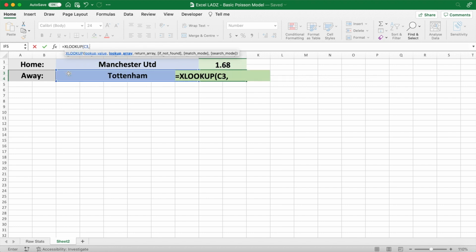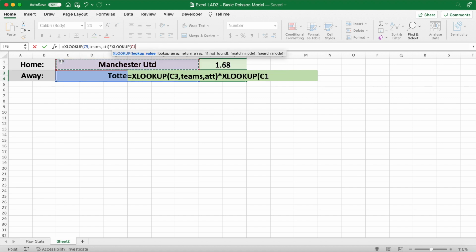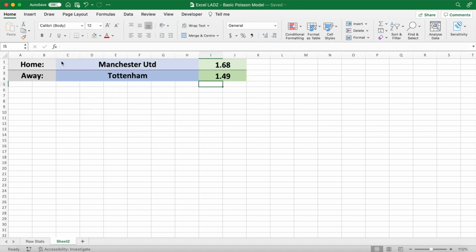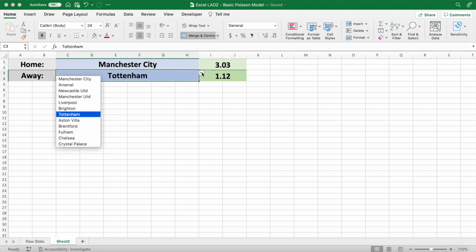We want to look up the away team's attack rating, so comma teams, comma ATT for their attack rating, multiplied by the home team's defense rating. We're looking up C1 in our list of teams, and we're returning their DEF defensive rating, multiplied by average, which is of course the league average goals per game, and we can see Manchester United are slightly favoured in this matchup. If we change around the teams using our drop-down list, then the expected goals will obviously change according to the relative strength between the teams. A better team will have a higher expected goals than a worse team.